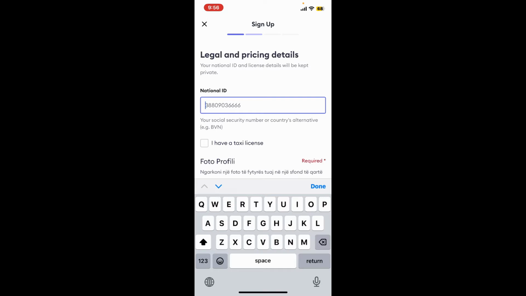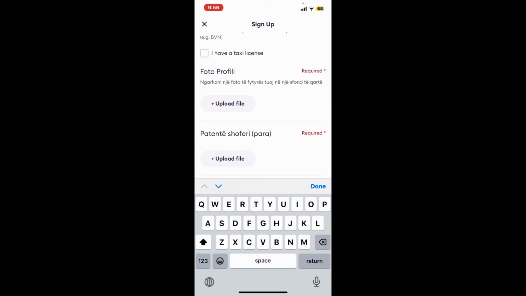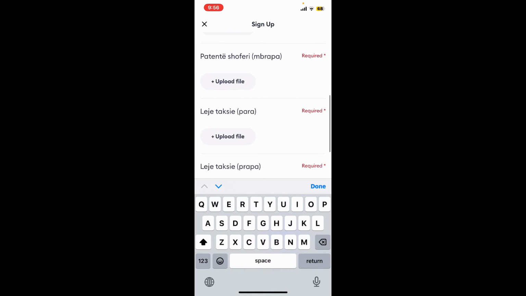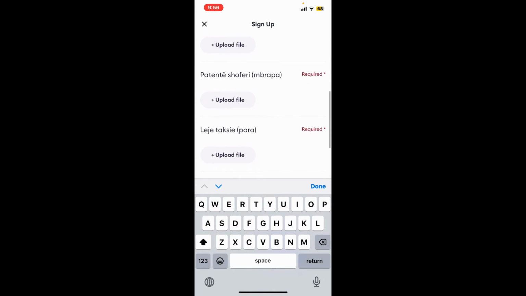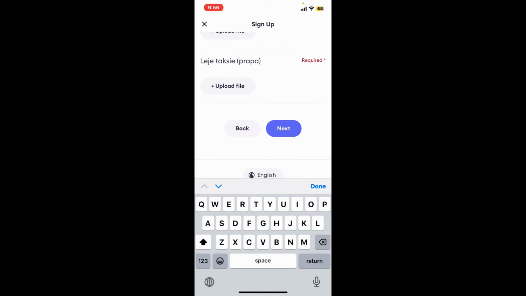Enter your social security number or your national ID number in the first text box. If you've got a license for your taxi, make sure you check the box where it says I have a taxi license, and then make sure to enter your driver's license and other driving license details. Simply tap on upload file and then upload your driver's license information, vehicle information, and any required documents that will give you proof of your insurance.